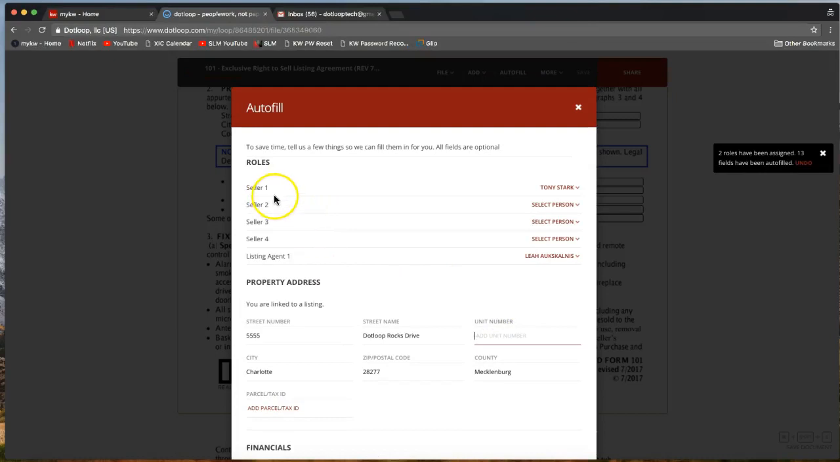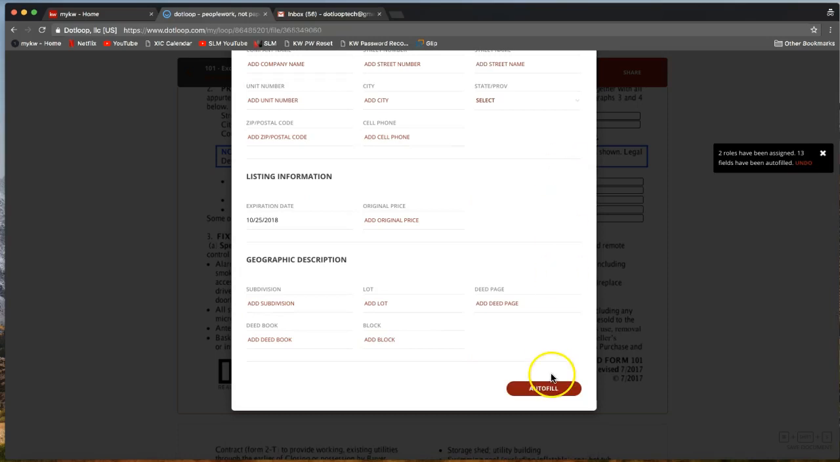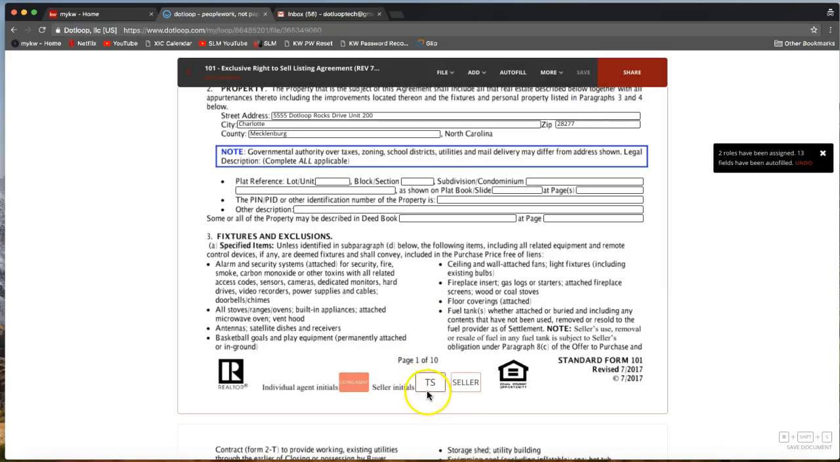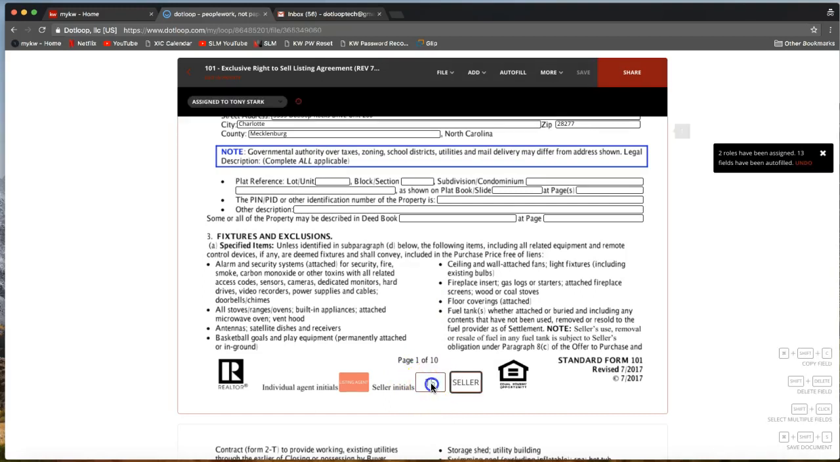It'll bring this autofill box back up where I would need to cross-check that I have my seller in line with seller 1. My client's name would need to be here. And then once I've corrected that, I would scroll back down and click autofill, and that would make my client's initial appear right here. So that is how you would fix it if by chance you do not see your client's initial on the bottom of, or on any initial boxes.